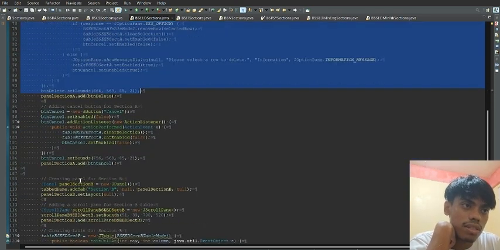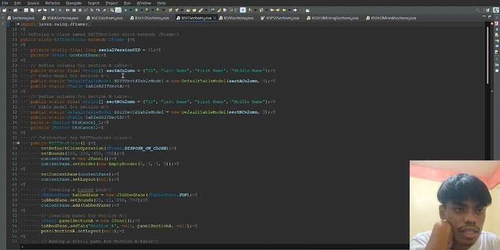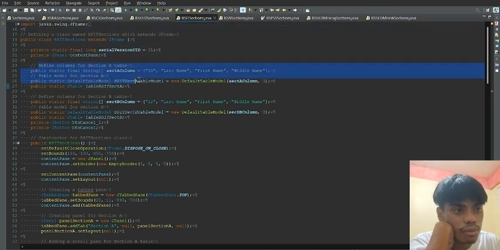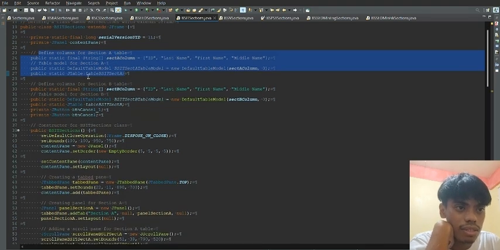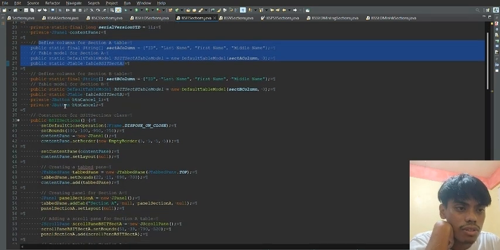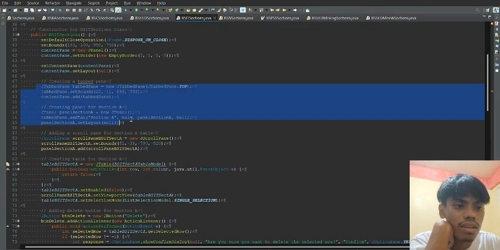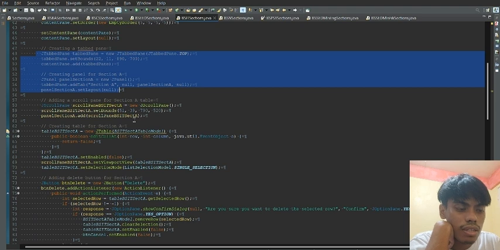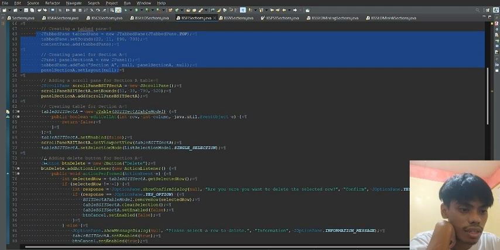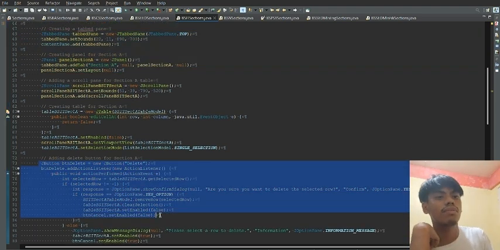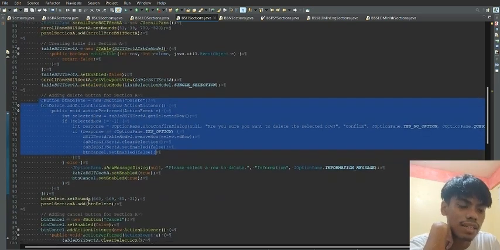It also happens in BSIT section, where you declare again a final string for section A and section B, default model for section A and section B, table for section A and section B. Also use tab pane for panel section A and section B, and delete button and cancel button for section A and section B. Yeah, like that. Here.